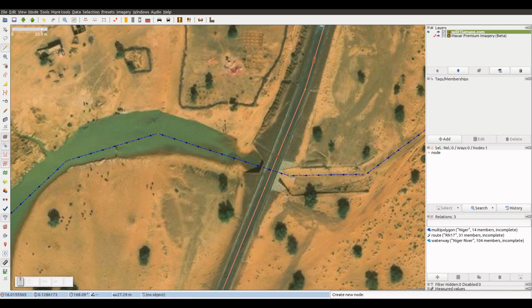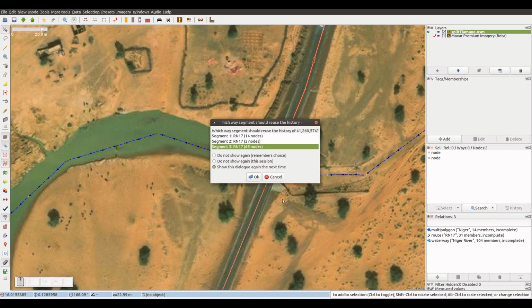We change now to the Select mode, shortcut S, and we select both nodes holding down the Control key. Now, we can hit the P key shortcut to split the road in 3 pieces. As with the previous example, JOSM suggests us one of the new ways, the one with 65 nodes at the north, as the way to keep the history.